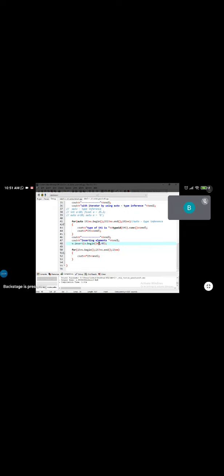Plus 1 means what? Second position. So that means it is inserting the element at second position. For example, if I take 2, now what is the position? Third position. Very simple. It is inserting the element at third position.